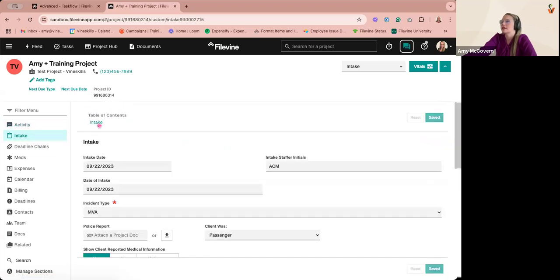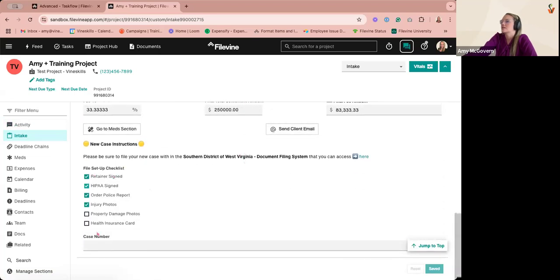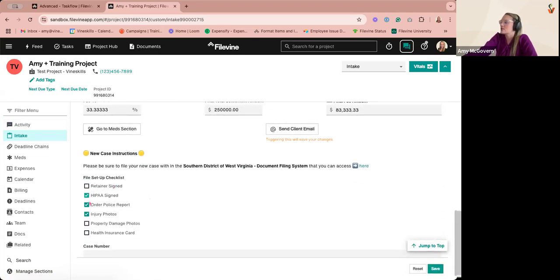Pop into my little sample intake here. We actually have a multi-select right here. It kind of looks like a checklist, if you will. So when you're using a multi-select, you can build out a little checklist. This prevents you from having to create a task for every single one of these items, which can get a little cumbersome for your staff.